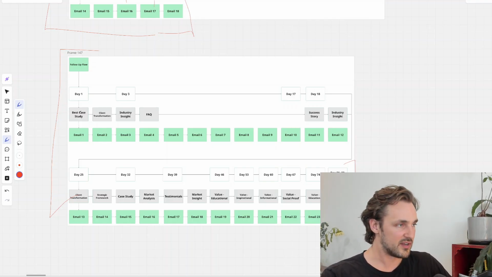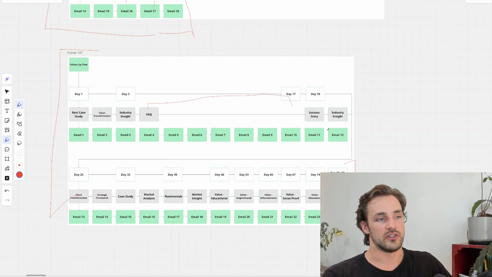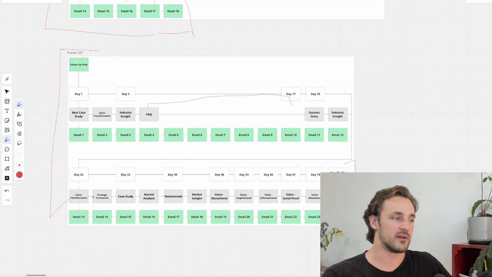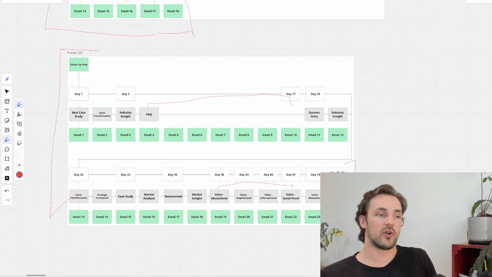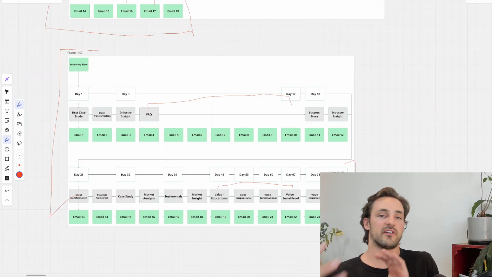And so you can see here, right, you have your best case study, client transformation, you have industry insights. Again, you're handling FAQs, another success story, more insights, frameworks, testimonials, more value, right? These are very value dense emails. And the goal with these is, again, just staying front of mind.